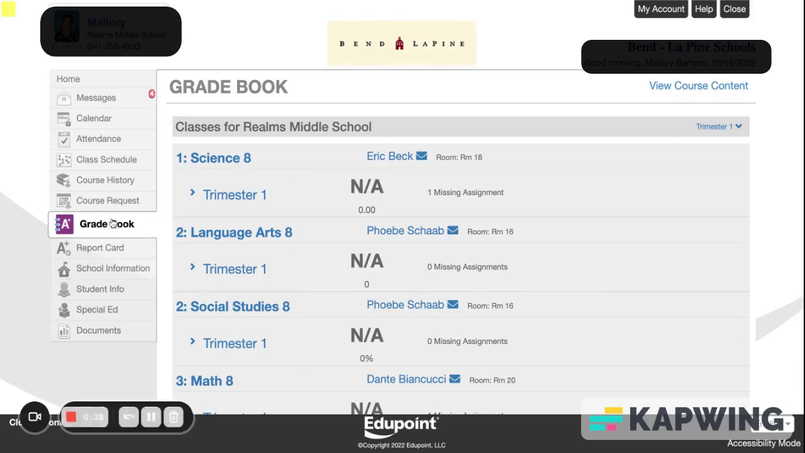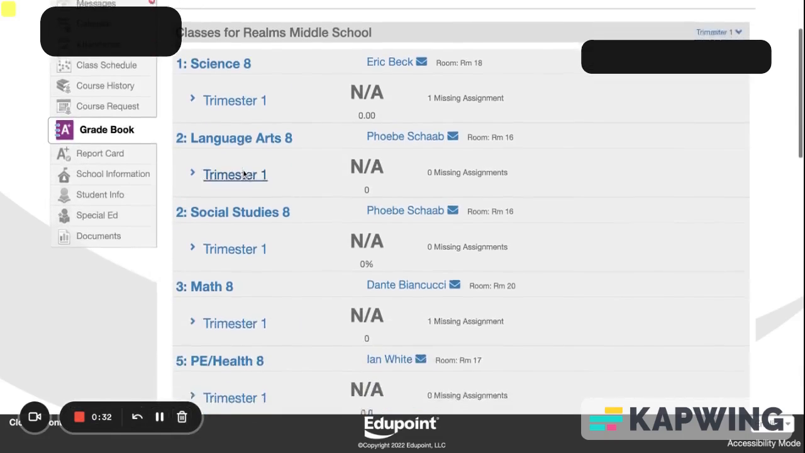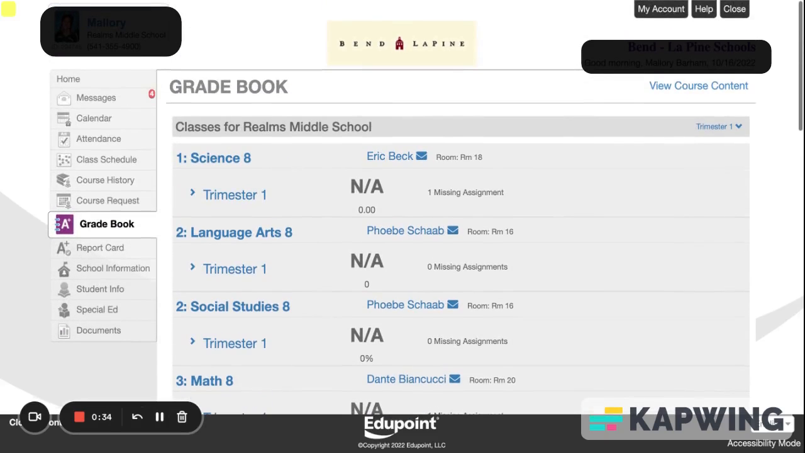You're going to first click on the gradebook here on the left-hand side, and you will see all of the different classes that your student is taking this trimester. You'll notice that this is normally where you would see a letter grade, where it says NA, but we don't report overall letter grades. Rather, we report standard scores.